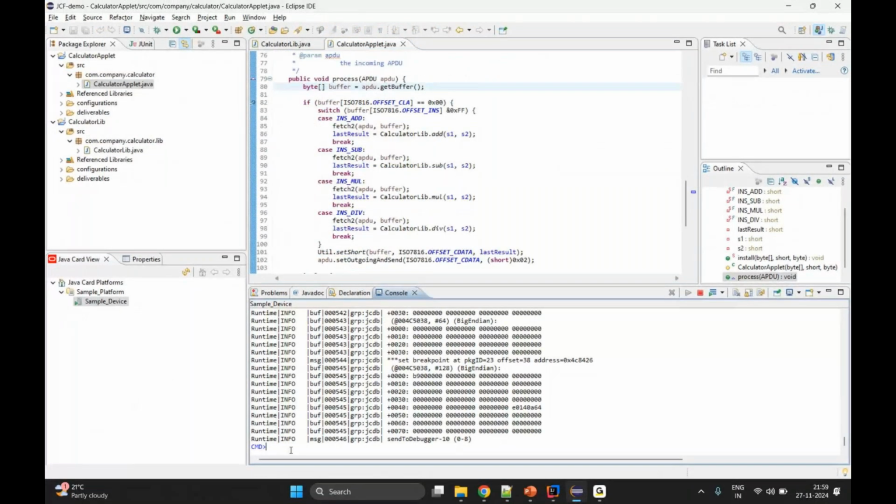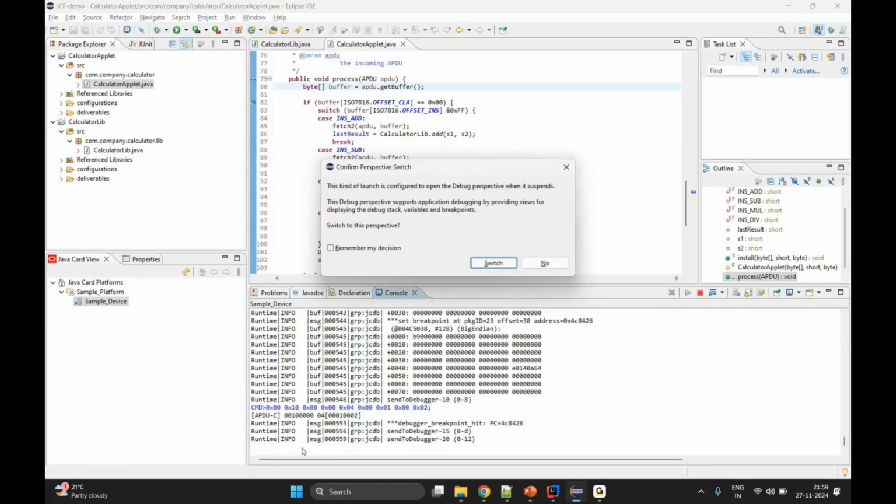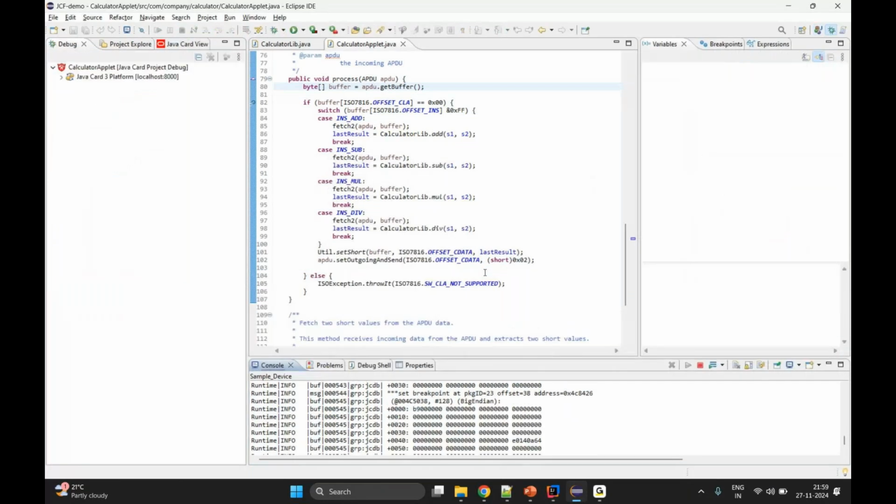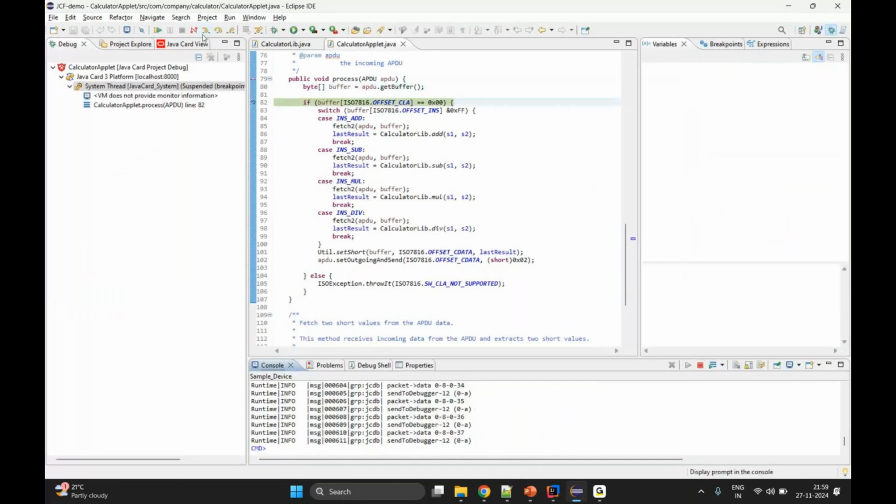Now from the console itself, you should be able to send it. The moment I send the command, it immediately switches to the debug perspective and the breakpoint stops here. Now actually you can go line by line. For example, the fetch method. This is where the library we are using.